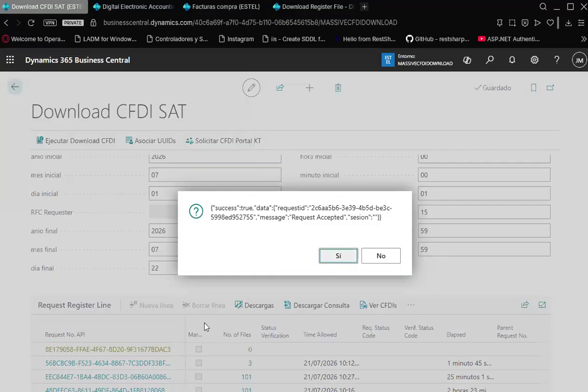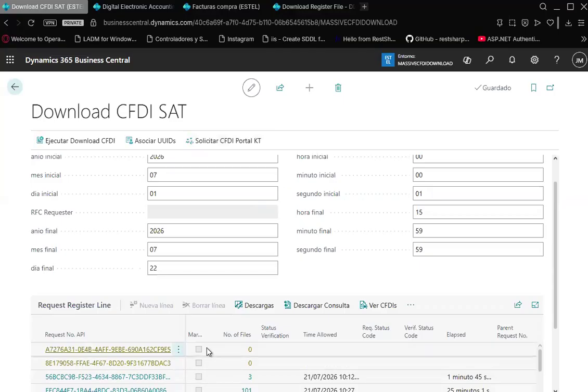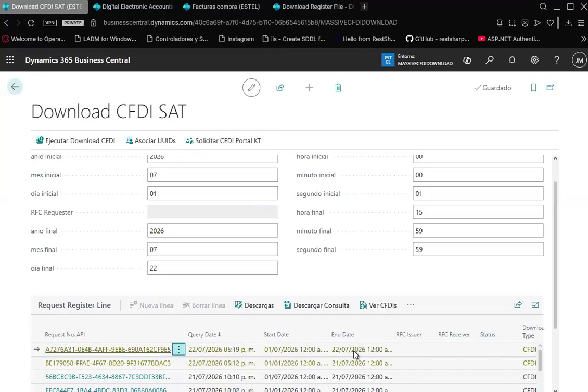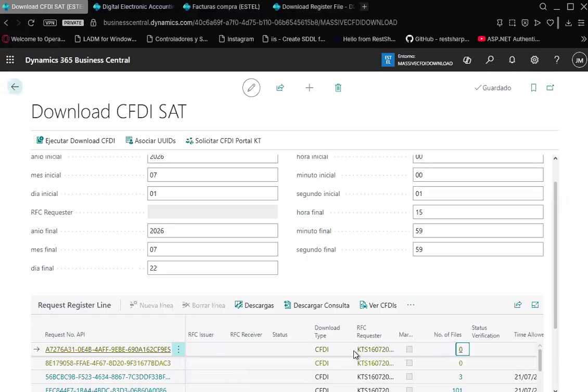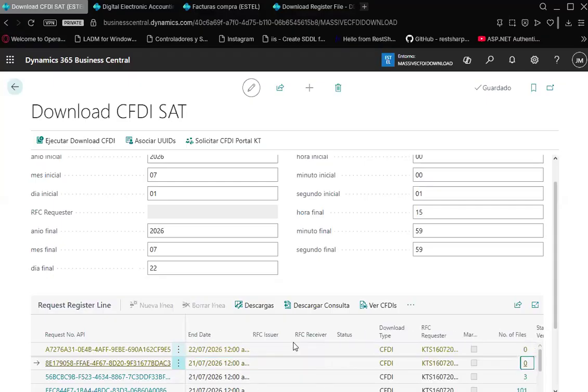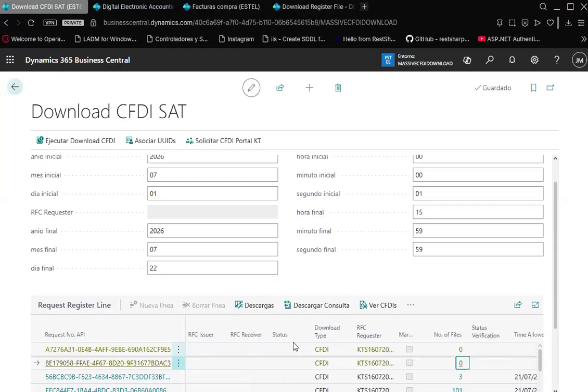So this tool not only does the download, but also the management. I can control all my downloads. I can keep track of what I'm doing. When I did the query, what are the start date, the end date, and so on. If you see here, I submitted this query minutes before the meeting because I know it may take some time. The response time depends entirely on SAT.